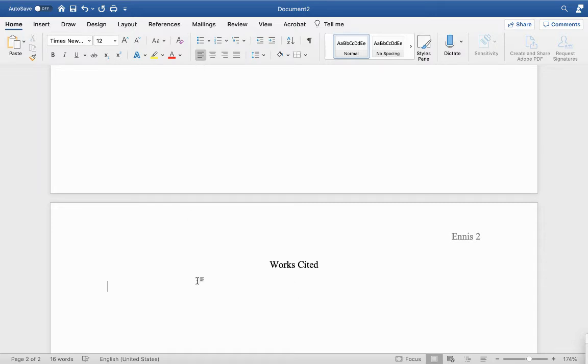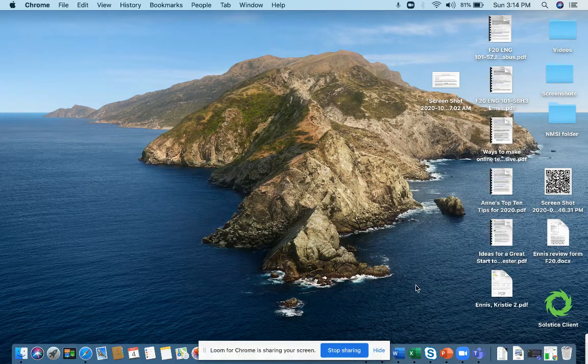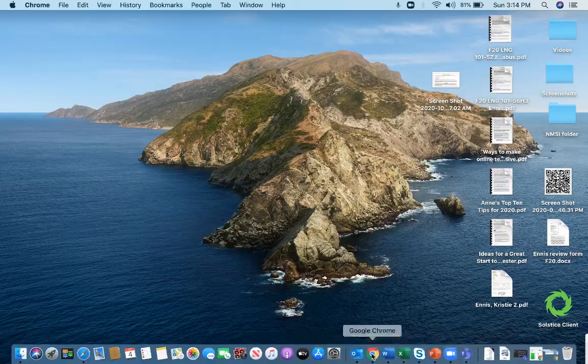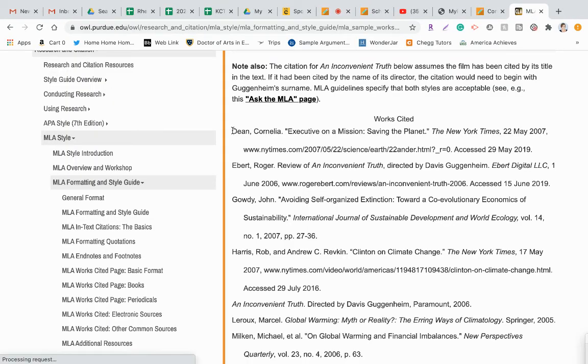Here is where you're going to list all of your sources in alphabetical order by the first word of the line in the citation. I'm going to grab a citation just to borrow one to practice with. So give me just a second to pull that back up and grab the citation. So here is one for an example.